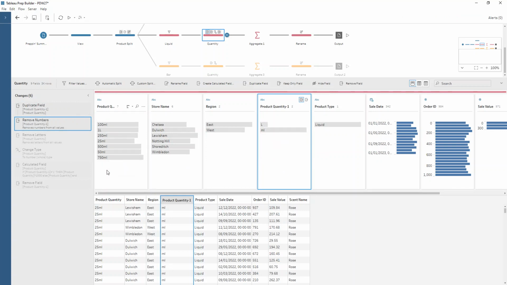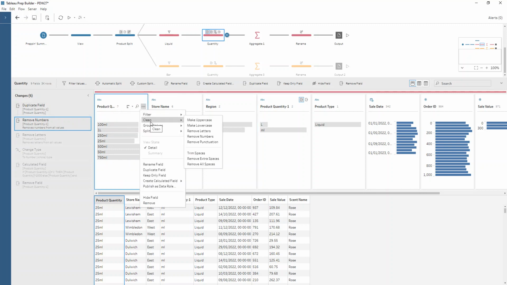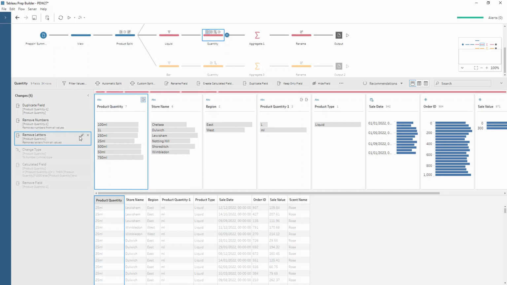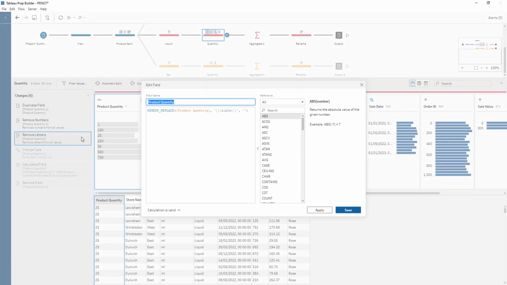And then in my original product quantity, I'm just going to remove the letters. So again, in that same menu, go to clean and remove letters. A tip for you as well: the underlying functionality going on behind the scenes in Tableau Prep is regex. If you want to see the regex that's being written, you can go to the little edit button in the changes tab. You can see that it's using regex replace and replacing alpha characters with nothing when we're removing those letters.